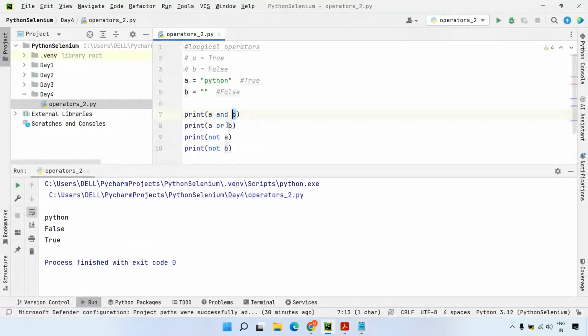You can see the same has been printed here. So one is non-empty and the other is empty. Whenever you are performing this logical AND, it is returning you an empty string. So empty string means false. Right? Always, if at least one argument is false, then the result is false.